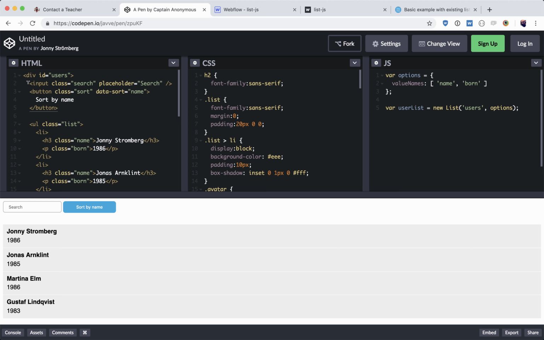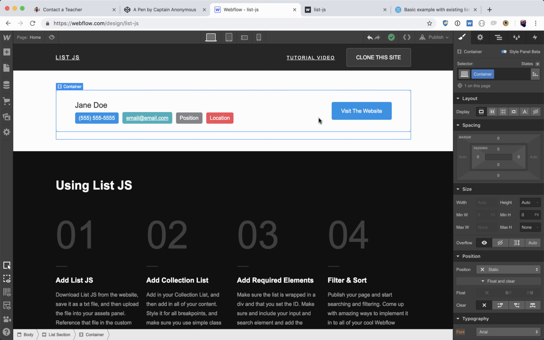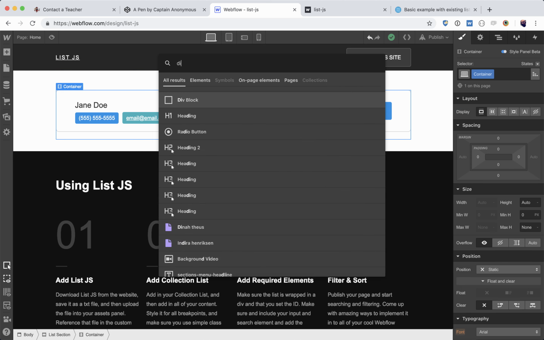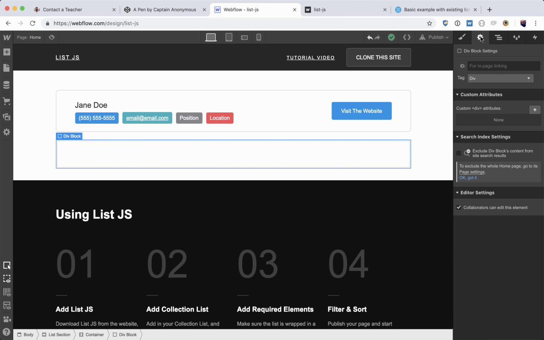And so how I like to do this is I just copy that input and button, and then I put them in an embed. Actually, before we do that, when we come back over here to the site, I'm going to get into my container and put in a div. Once I've added a div block in, this div has to contain everything that we put in. So the list, the search elements, all those different pieces have to be wrapped in this. And I'm going to give it an ID of staff since these are staff members.